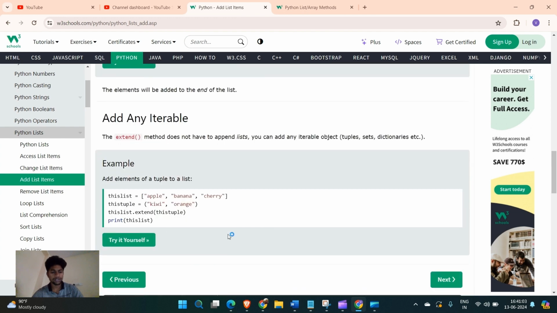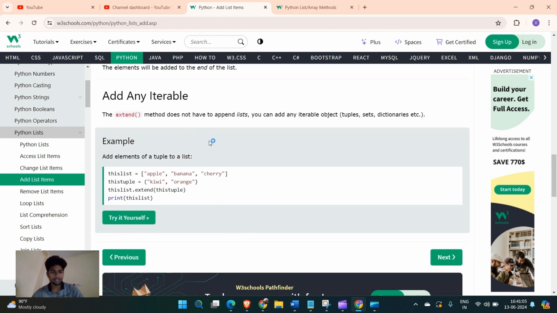And after that, I already told you, right? Instead of list, there are other data types also, like tuple, sets, and dictionary, which are used for storage purposes, to collect different elements.